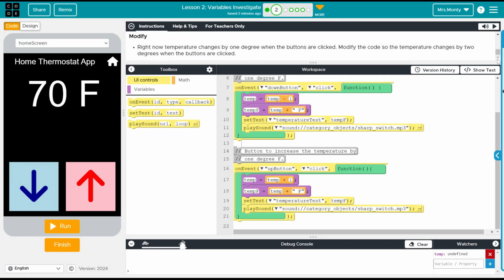Okay, and then we do have a modification down here as well. So it says right now the temperature changes by 1 degree when the buttons are clicked. We can tell that on line 8 and line 17 when it's temp equals temp -1 or temp equals temp +1. All right, so we want to modify this code so the temperature changes by 2 degrees when the buttons are clicked. All right, so instead of temp -1 here for line 8 on our down button, we want to do minus what? 2, right?